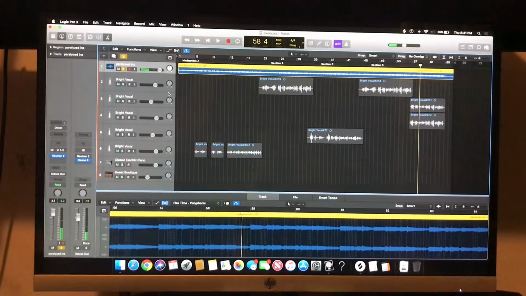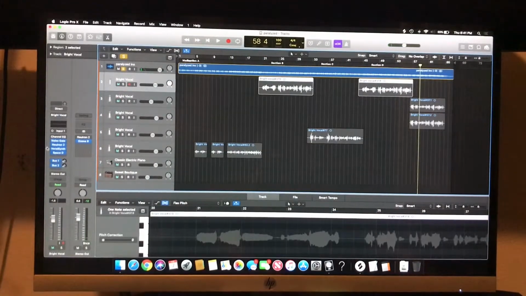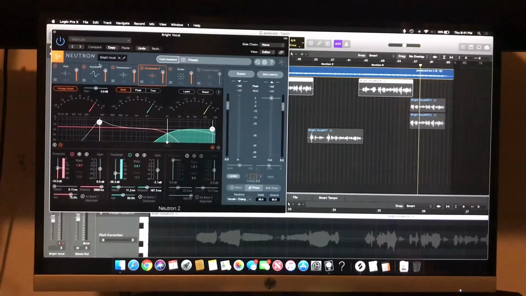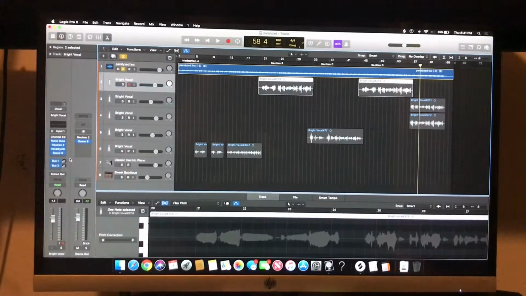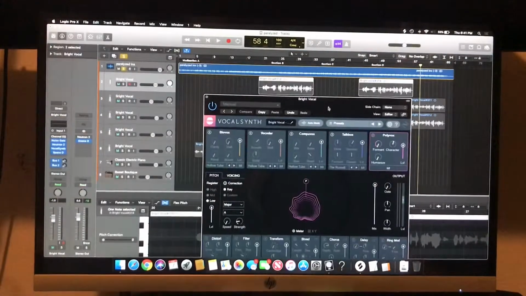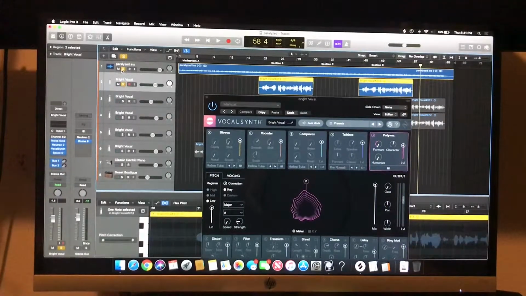And for the vocals, I used not most, but a couple of Logic native plugins. I used the Noise Gate. I used Izotope's Neutron 2 to mix and master the vocals. I used Vocal Synth, which is actually a really great little plugin that I just found. I'm gonna isolate the vocals for that.